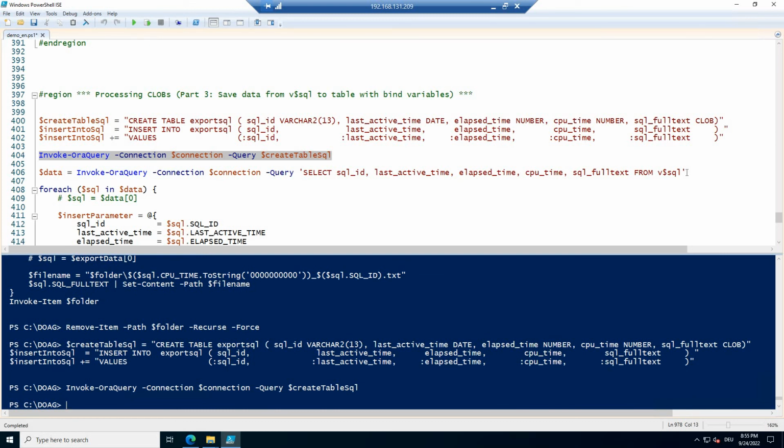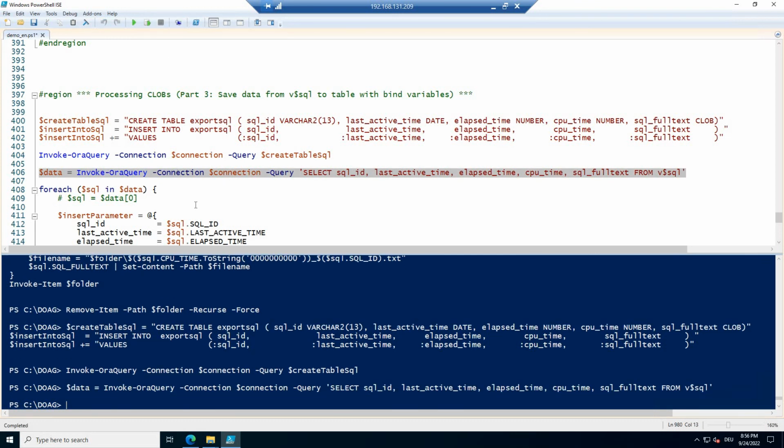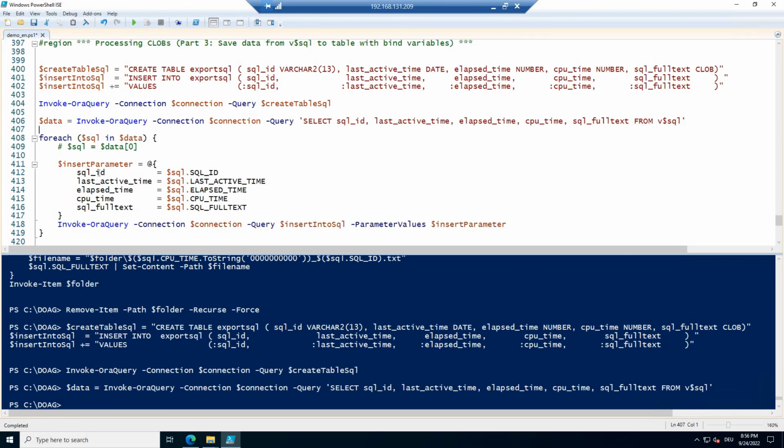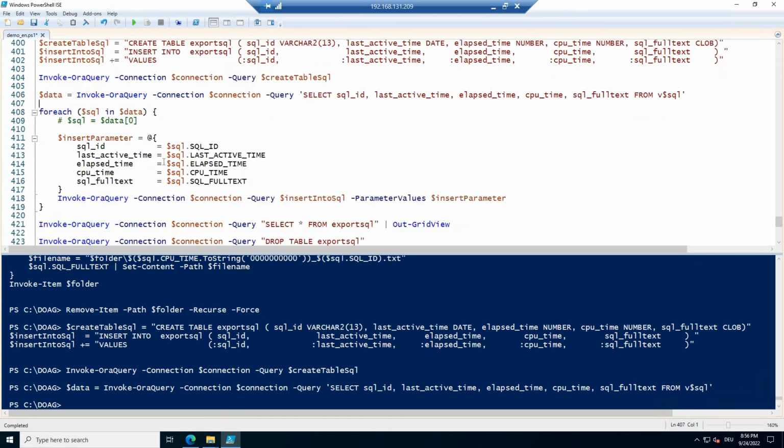Let's get from $SQL SQLID, last active time, etc. So I get all the data, and now I loop through this data and just build a hash table with all the bind parameters. Yeah, here by name. These are the names, and then I can use parameter values and have the insert SQL executed with these parameters.